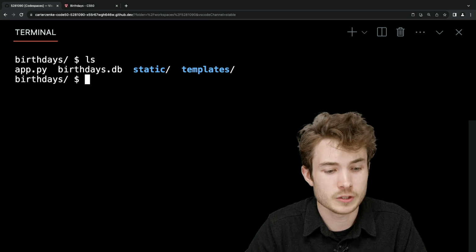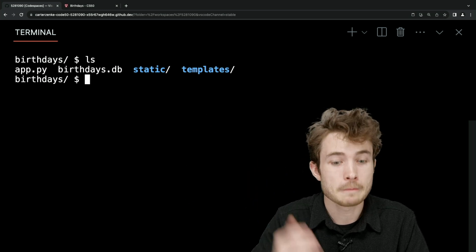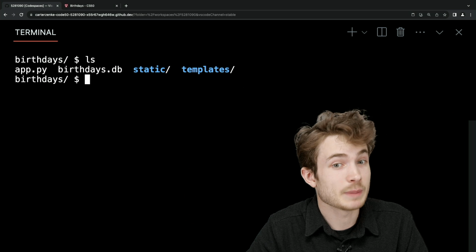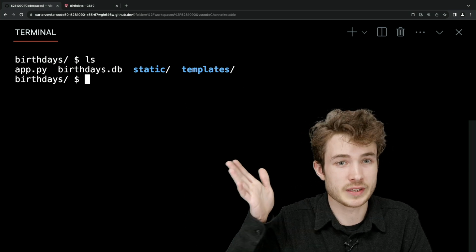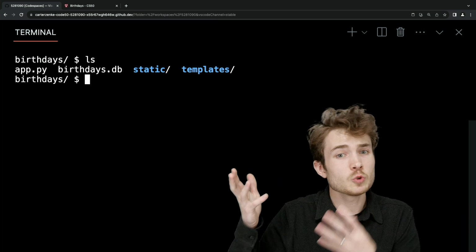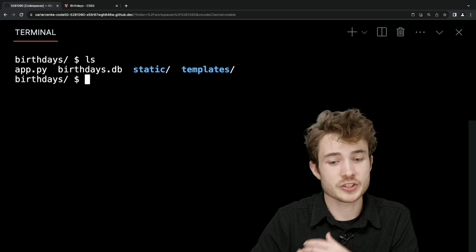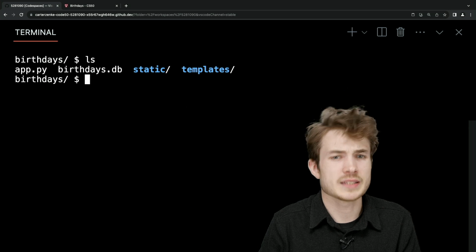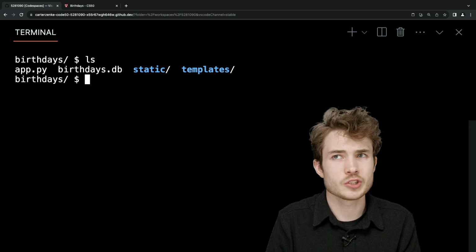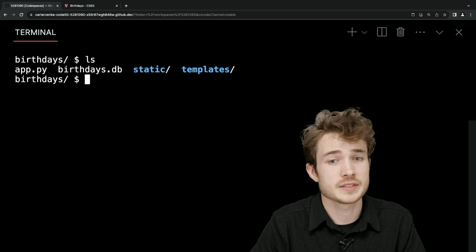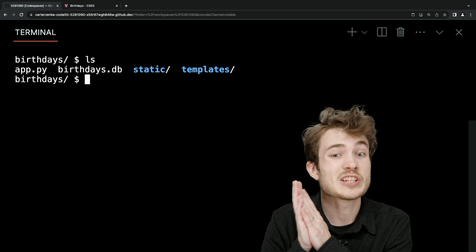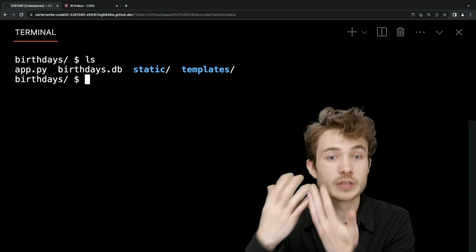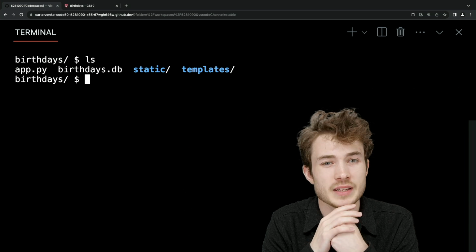So we saw in lecture this idea of app.py. We saw this idea of databases a few weeks ago. I have birthdays.db. And we have these two new folders we learned about briefly in lecture, static and templates, where static stores, let's say, images that don't often change, maybe our CSS, for instance, and templates stores our HTML that is rendered every time the user visits some site.